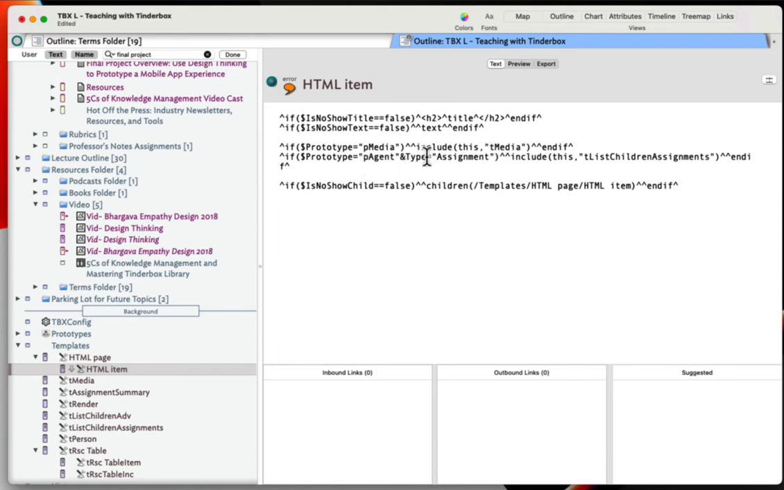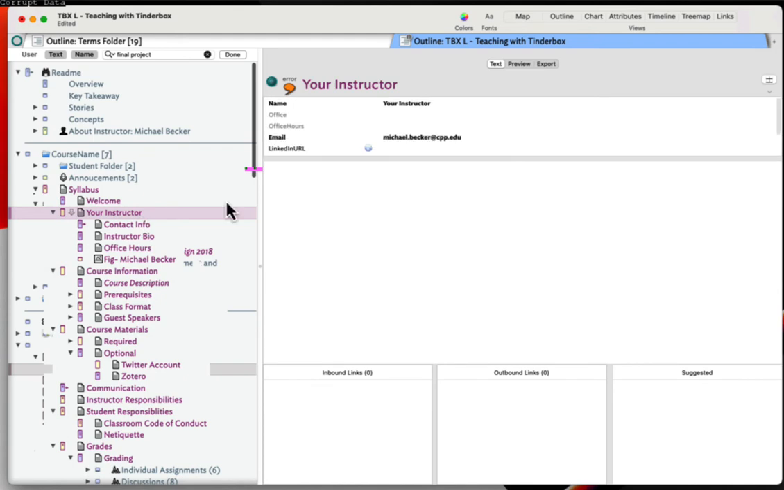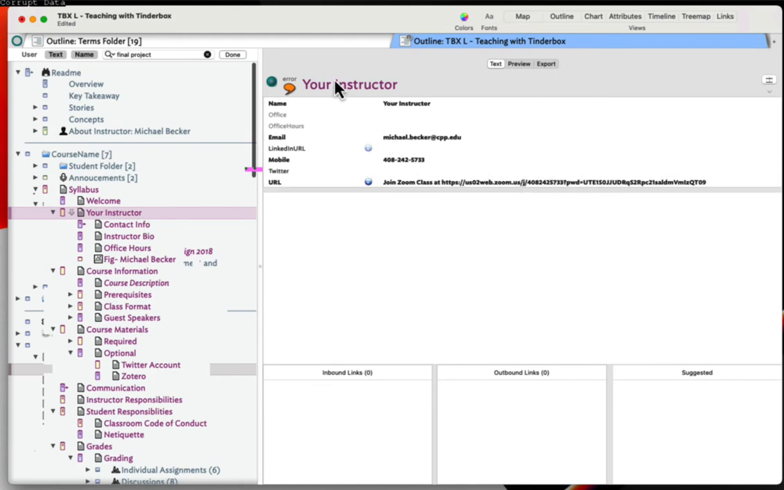And I'm going to come back to that in just a minute. So now if you look here and I go back up to my instructor outline, I'm able to process all this information and actually have this image show up as an image.